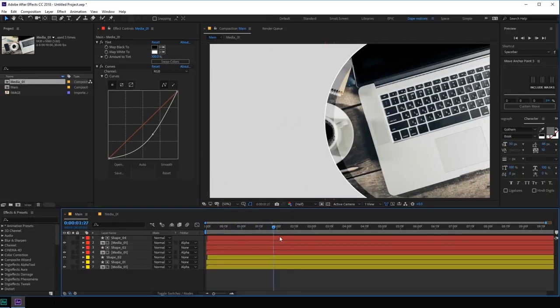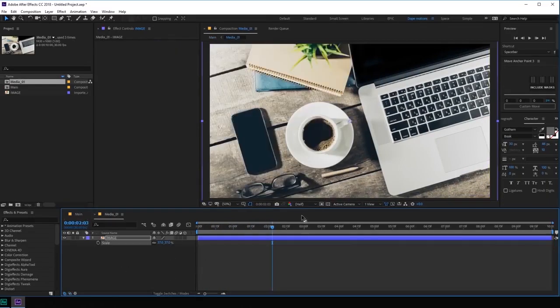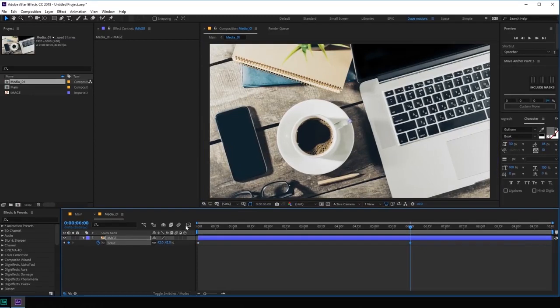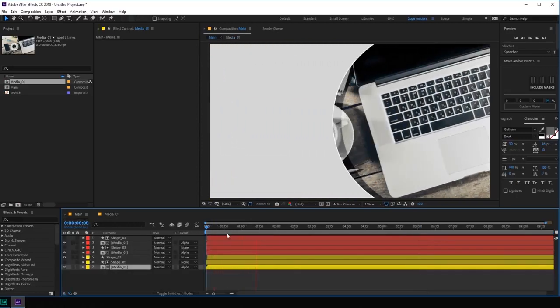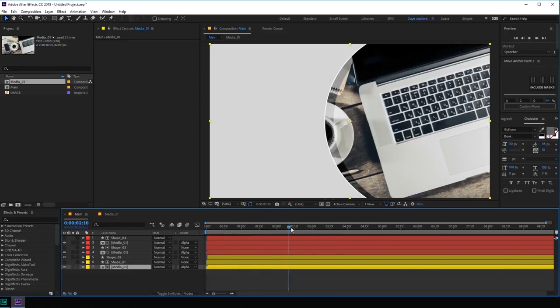Now let's go to the media composition, open it by double clicking on it. Let's create a keyframe at the very beginning of it, then go to around 3 to 6 seconds and scale up to around 42% like this. And let's see what we have. Very nice. Now let's add some shadow to give it some more depth.